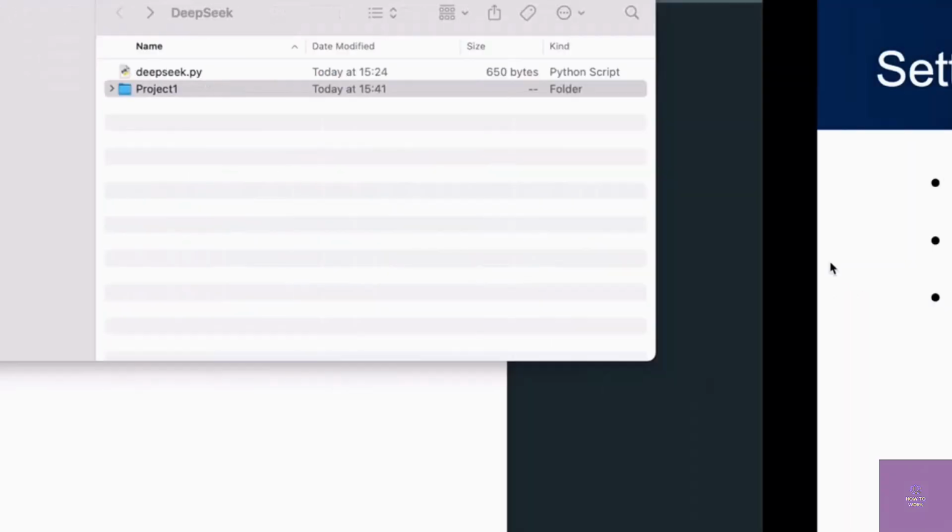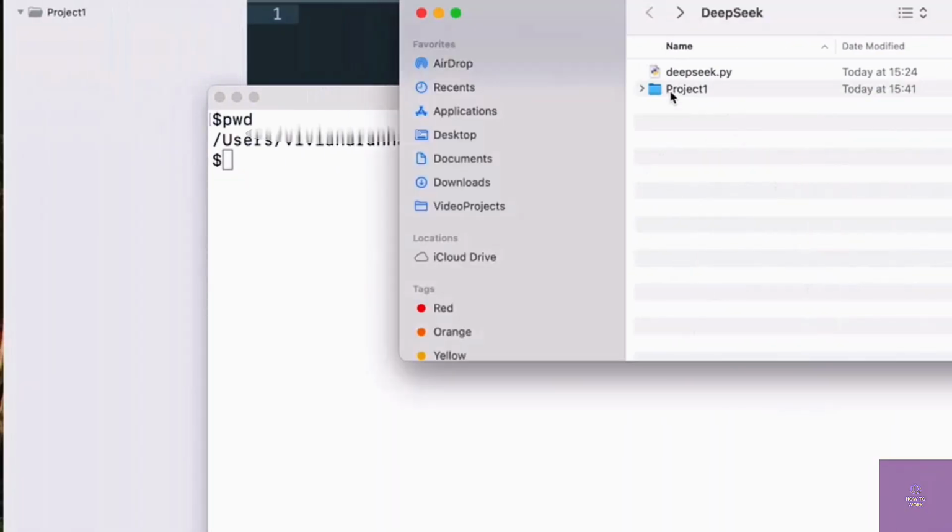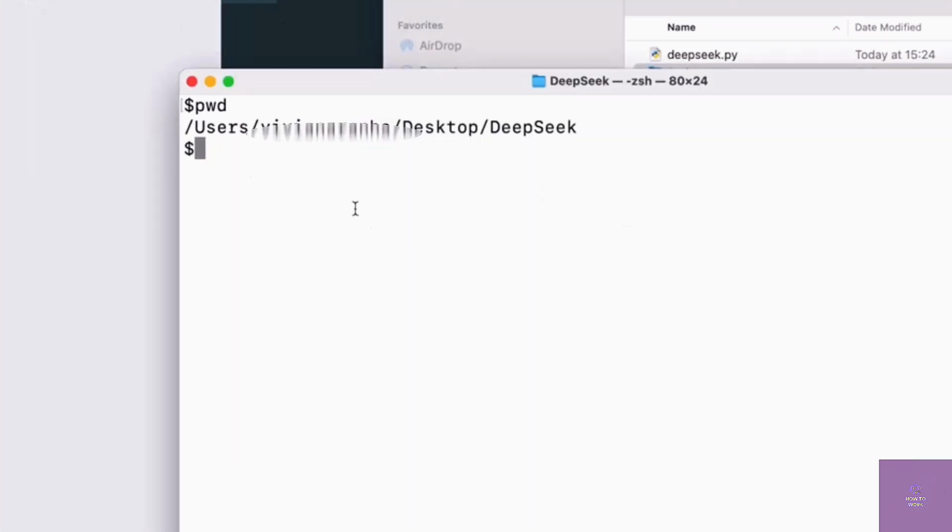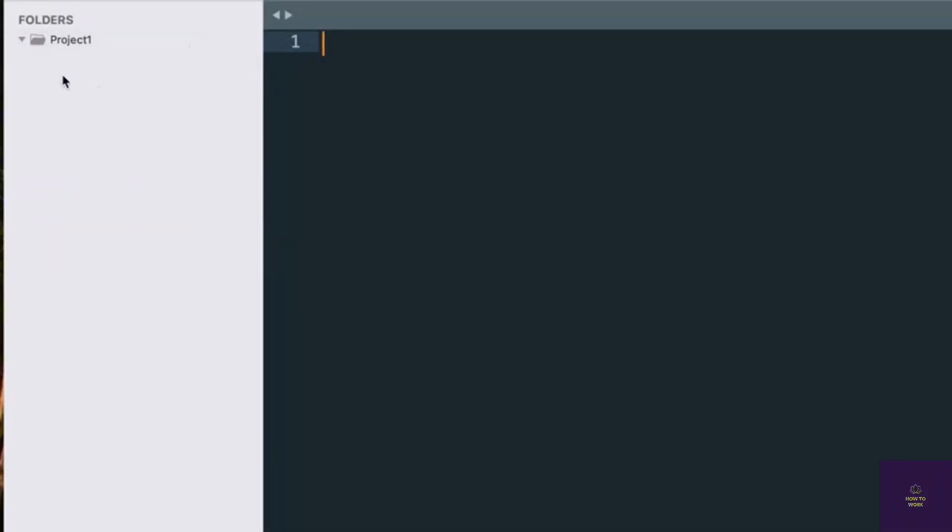So let's go ahead, and if you see, I've created a project 1 folder here which has nothing right now. I've also opened that project 1 in my IDE over here, and I'll make sure that I am in my project 1 folder, which doesn't have anything inside right now.